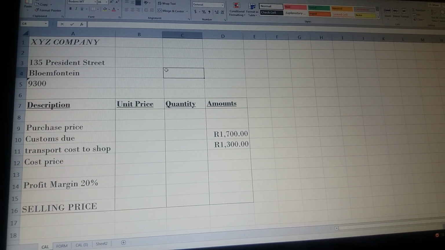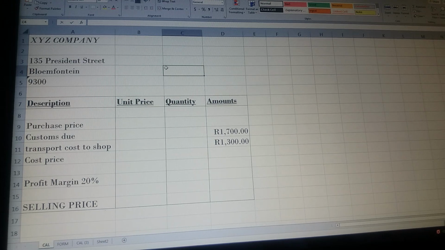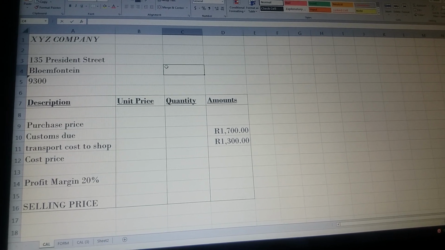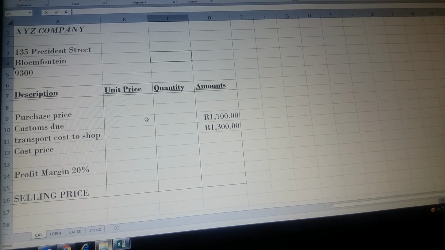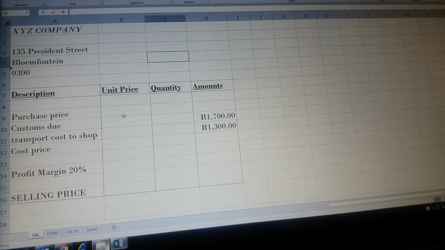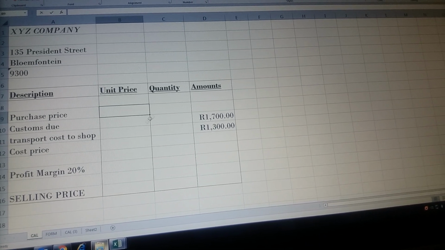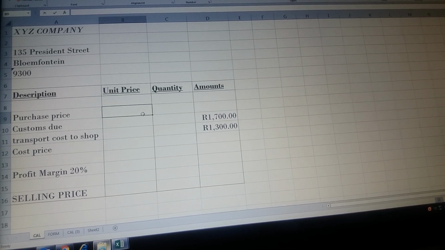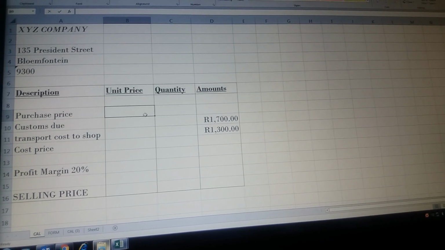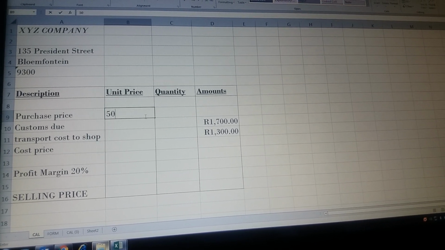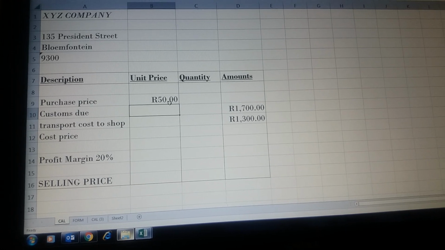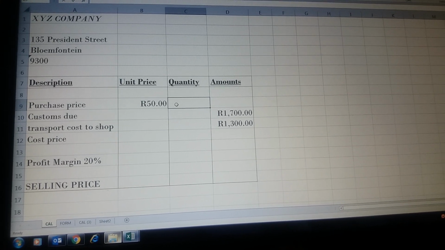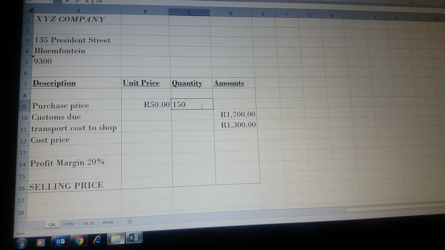Now the instruction: you've purchased 150 t-shirts at the price of 50 rands per t-shirt. Now we want to record. They say you purchase, there's a unit price and the quantity. The unit price, they say per t-shirt, is 50 rand. So here you record 50 rand on the purchase price, and then on the quantity they say there were 150.